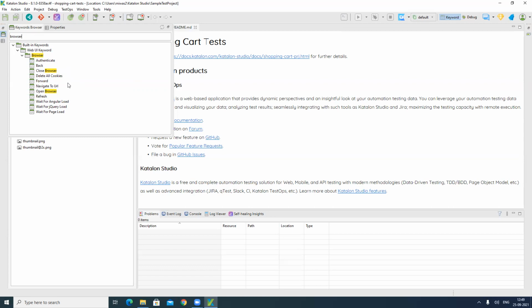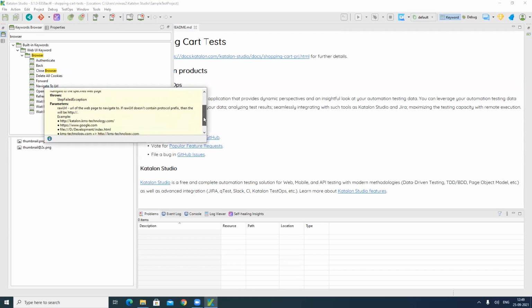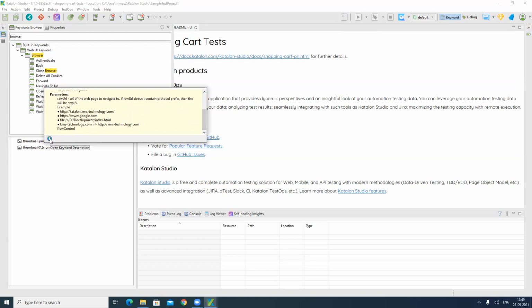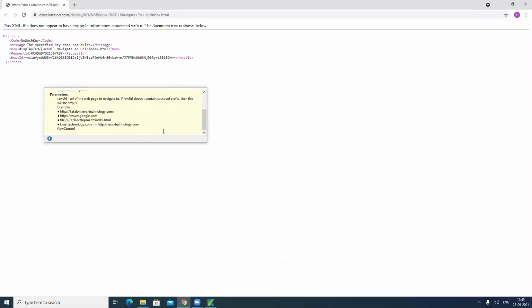And if you don't know anything about a keyword, just mouse over the keyword and you will find the details: how to use it and what the method name is. If you want to find more details, you will see this eye icon. Just click on this eye, and it will automatically open the help section.